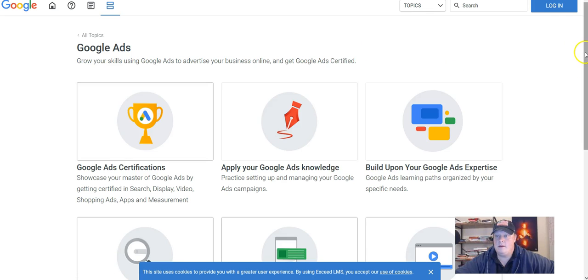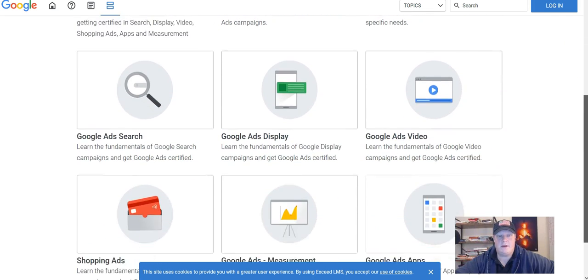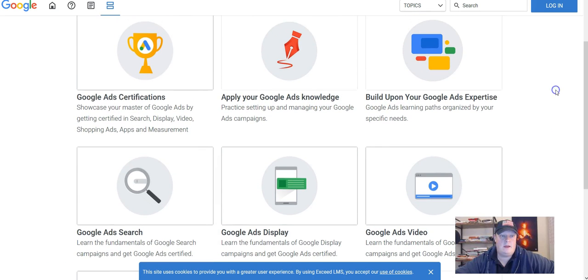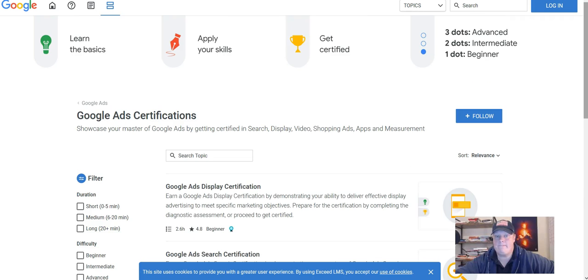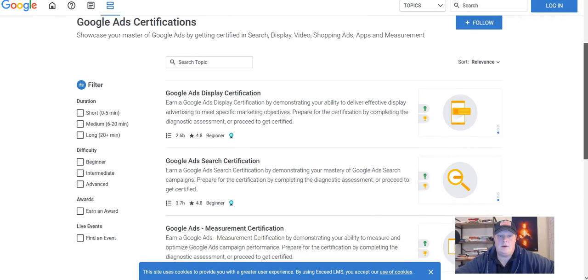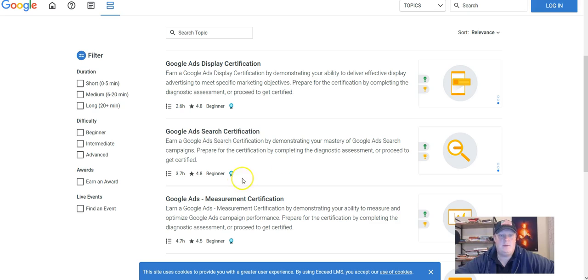Then just browse around here, and let's go to Google Ads certifications. My recommendation would be to focus on Google Ads Search. When most people think Google Ads, they think Google Ads Search. They don't think anything else. There are other types of Google Ads, but this is the bread and butter.